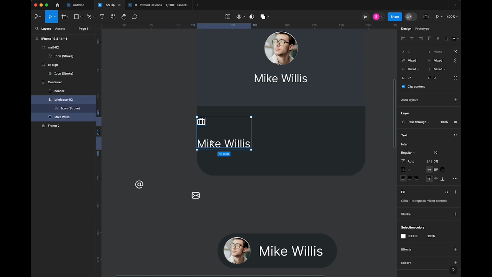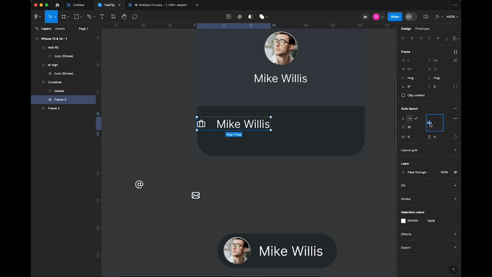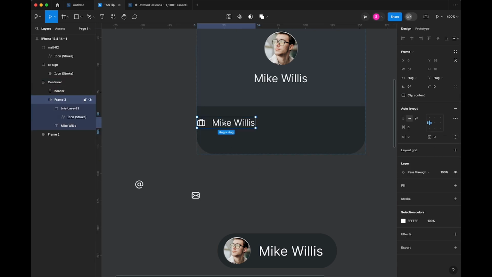His name and the portfolio sign, Shift A to make an auto layout horizontally and aligned. We want this to be at something like 8 or less. Let's go 6, and I want his name to be way smaller. Maybe like 8 or smaller. No, that'll be fine. Okay. So this is my, let's say, portfolio.